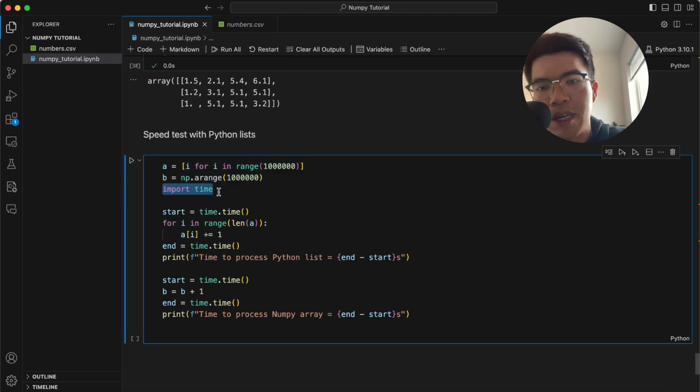I will import a library called time to calculate the time that each array takes to perform operations. So what we do is we're going to loop through every single element in each array and add 1 to it. In Python, we have to loop through every single index and add 1 to each element at each index. And I will print out the time that Python takes to finish this operation.